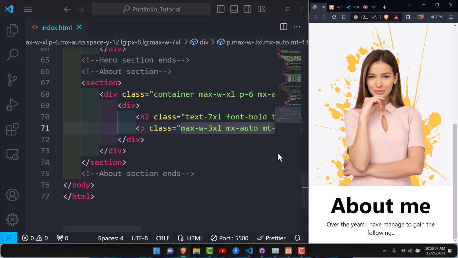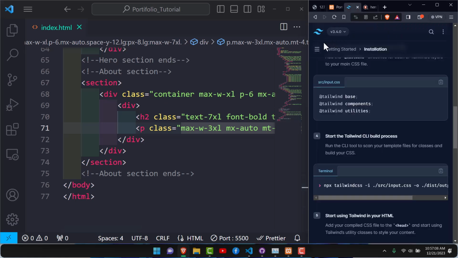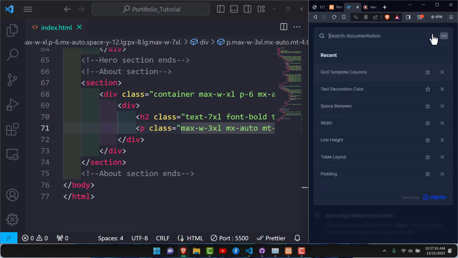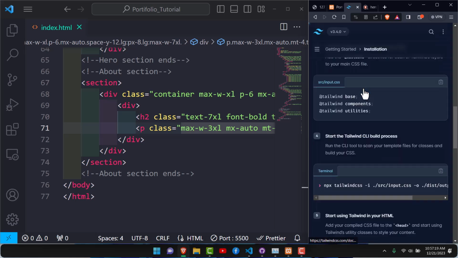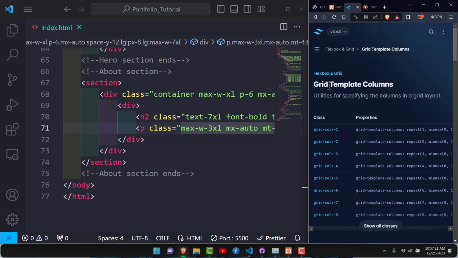So what grids will be able to do is that they'll help you to be able to create rows or columns in a specific component. So like for example, if I may just take you to the Tailwind documentation, and here we just search for grids, you see we have the templates for rows and for columns. In our case we're interested with the columns, so when I tap on that, you see we have the utilities for specifying the columns in a grid layout.